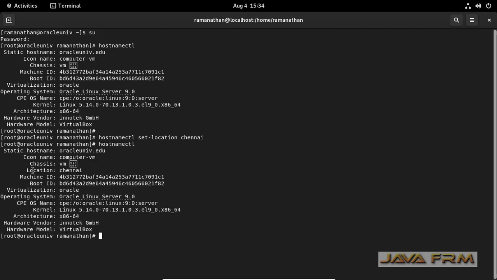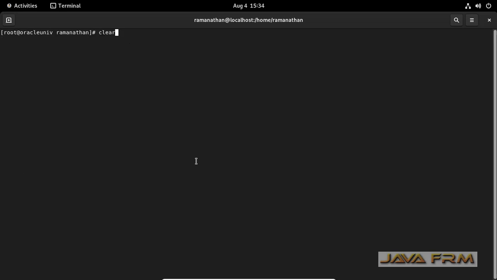So see here, location name has got updated. So you can give any location as per your needs. Okay. So you can also modify the location or you can remove it.